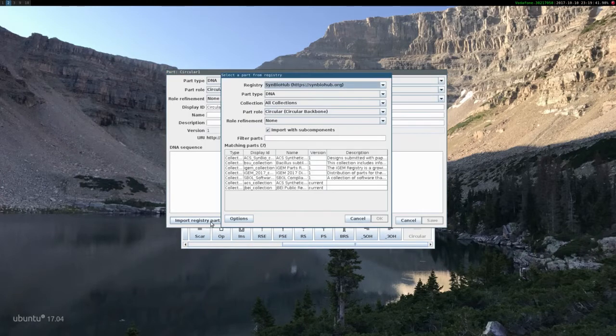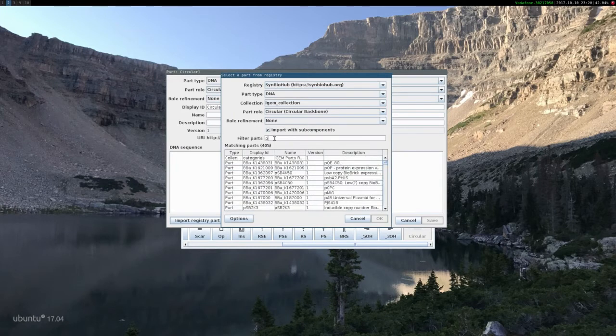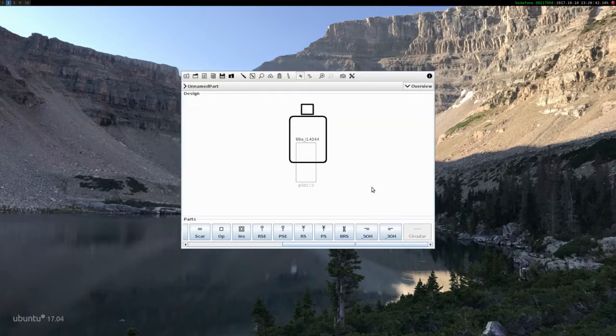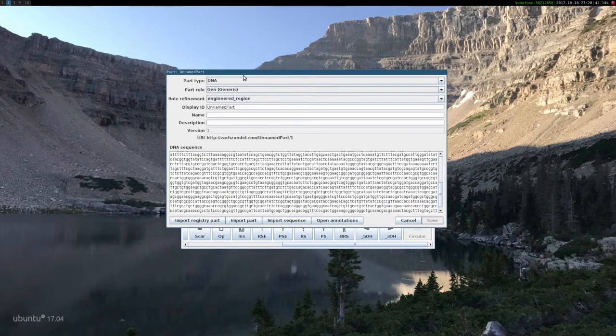We can also import the backbone. Since the backbone is not part of the distribution, we'll have to search the regular iGEM collection. We can find the backbone found on SynBioHub and import it. Let's give this plasmid a name.